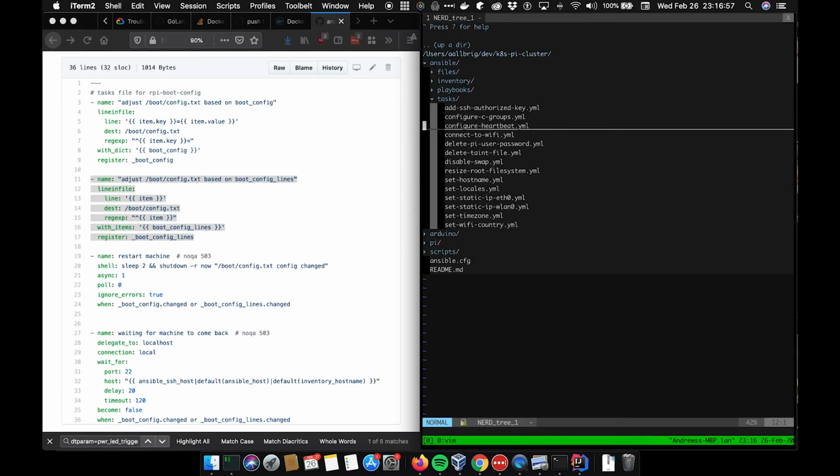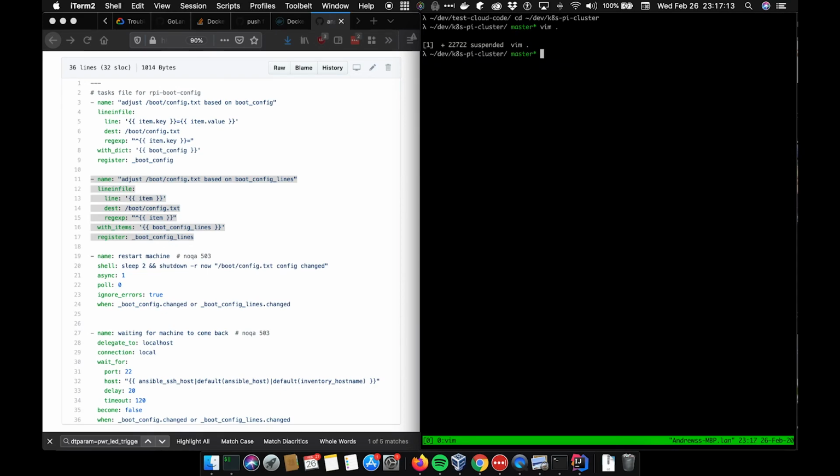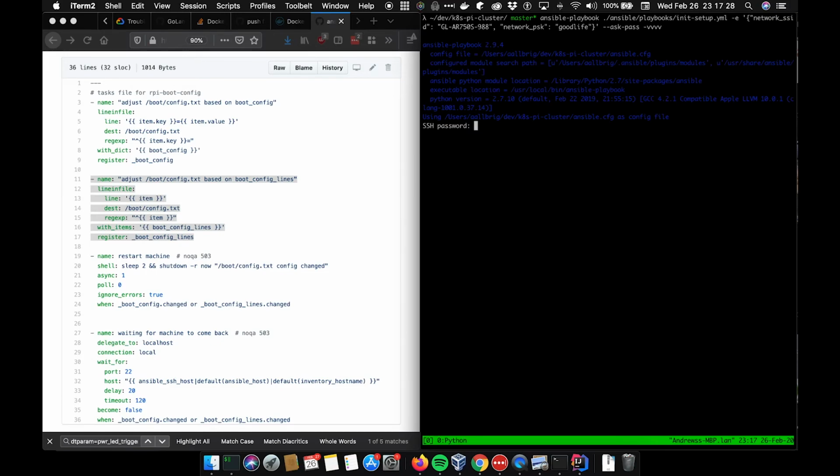Okay, let's run this. Ansible playbook. Right, actually, just Control Z, clear. Reverse search, ansible-playbook, but what I'm actually looking for is the init setup. Yeah, let's do it.